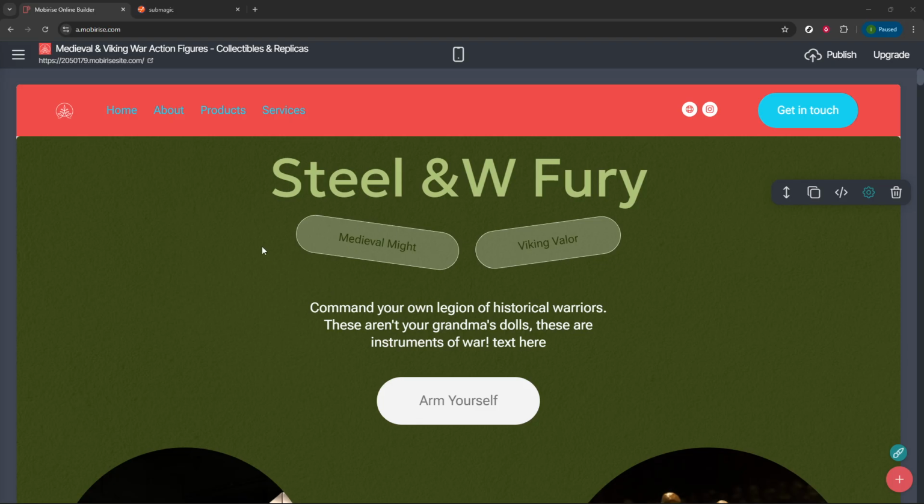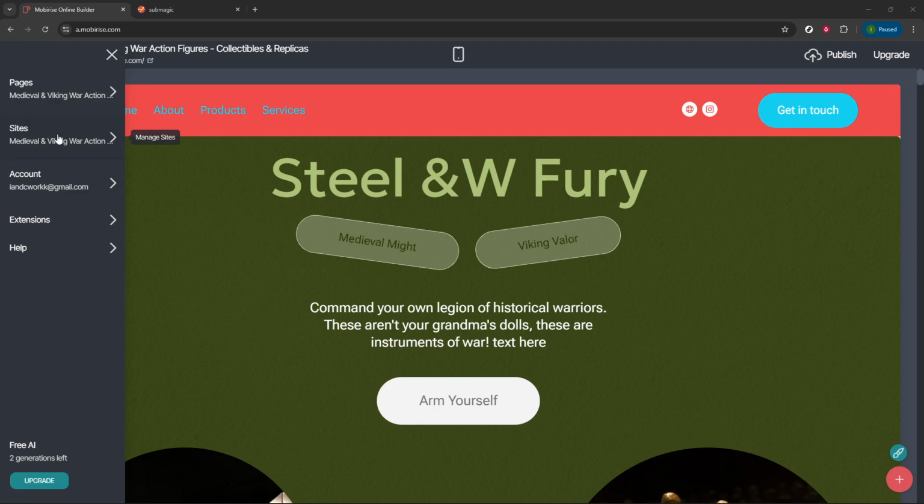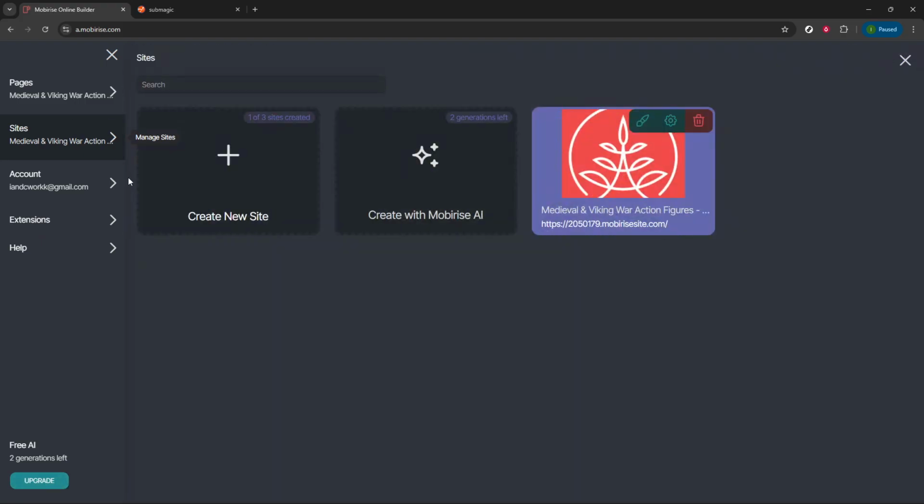First, log into Mobirise. Open the app and sign in so your projects stay organized and synced. If you haven't used it in a while, make sure you're on a stable internet connection so assets load smoothly. Once you're in, you're ready to start fresh.